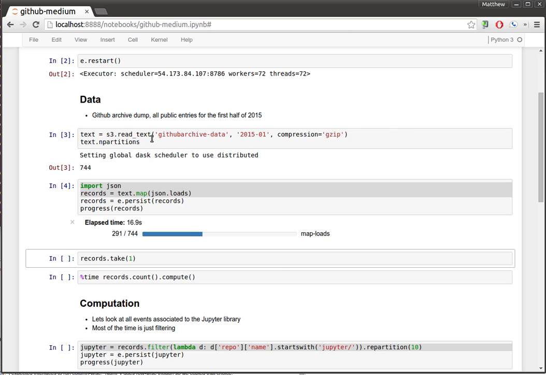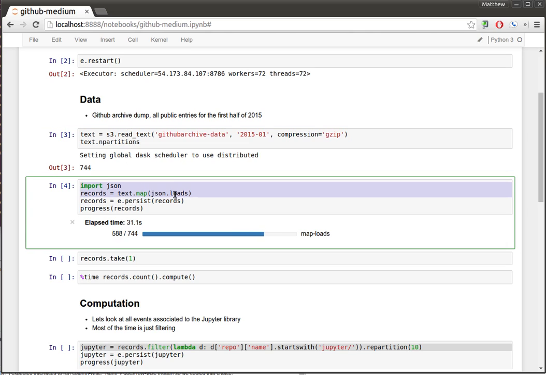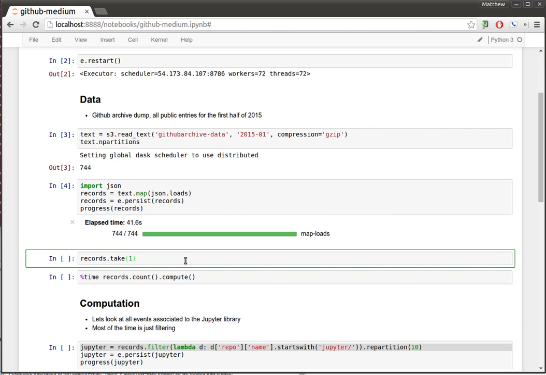So what am I doing here? I specified a GitHub bucket and a prefix for all of the keys in that bucket. And that gives me a Dask bag with a lot of lines of text. I don't want text, the data is encoded as JSON, so I'm going to map the standard JSON loads function on top of that. I'm now telling the scheduler to persist that data in distributed memory using this persist function, and so that's making sure that all of our data is in cache. So here we see it's finished, and we can look at what one of these looks like.